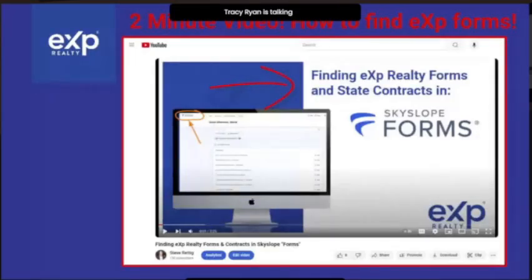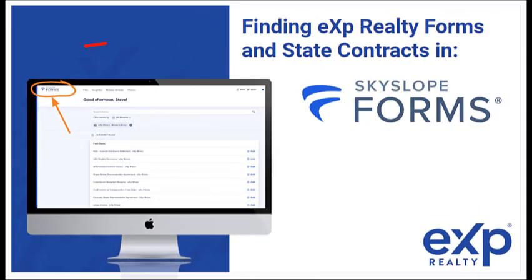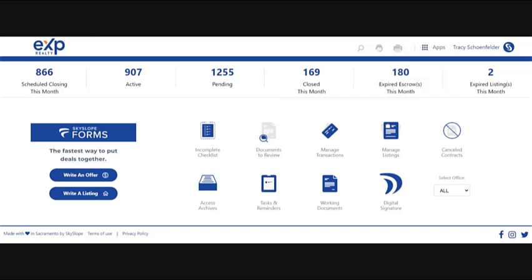We have a 2-minute video on how to find SkySlope Forms. Hello, we are here today to do a short demonstration on finding your documents in SkySlope Forms. So you start in your SkySlope dashboard and you go up to the apps button at the top and you click on forms.